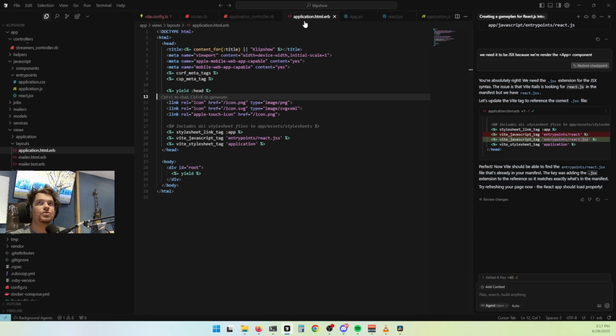We'll then go into our application.html.erb layout file. And just like how we had to add the Vite style sheet tag, we are going to add the Vite JavaScript tag, and we have to declare the path this way. And I think the reasoning for this is because we're using a .jsx file, and this is just how Vite needs to read this in order for it to work.